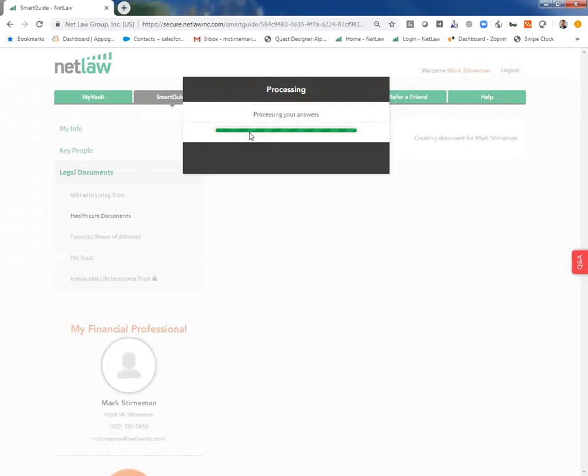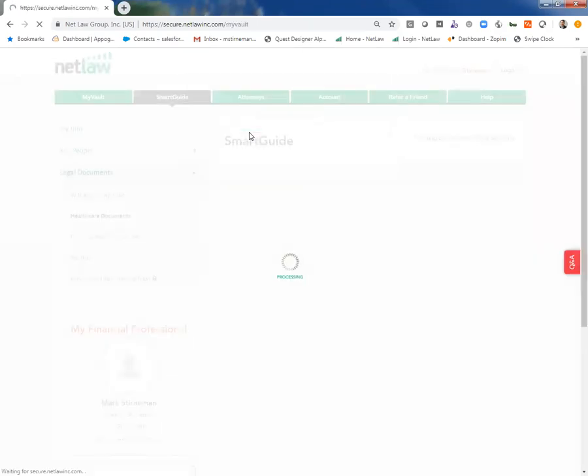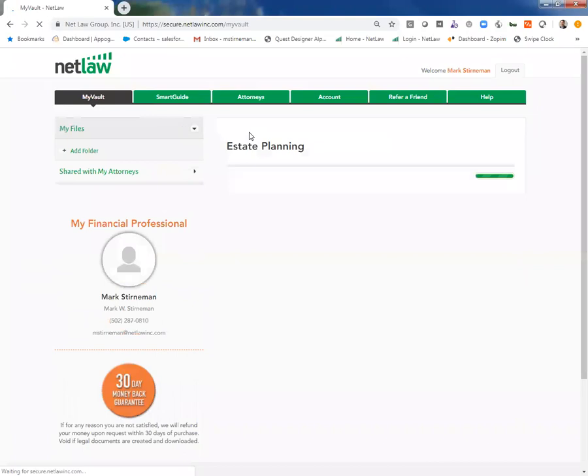So it'll take us back to the vault, and now you'll see your will, your trust, and your healthcare documents. All of the instructions are there. Each document has an instruction form that you can print out and read. And if funding, like for your trust, there's a funding page as well that explains how to fund your trust.